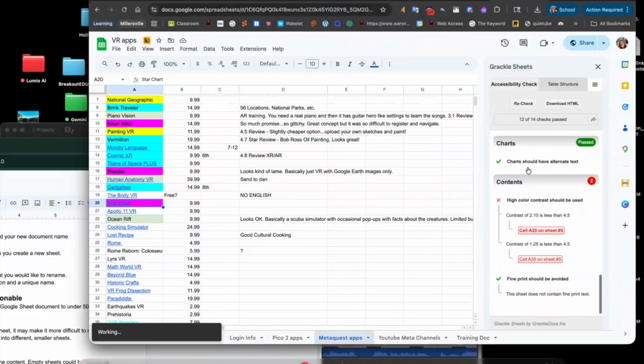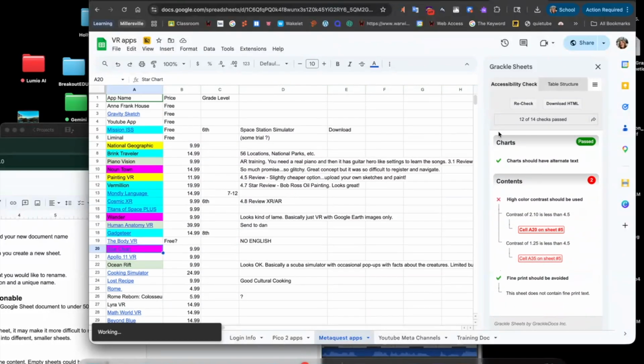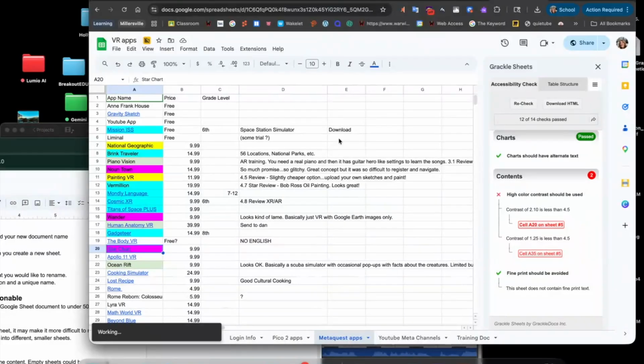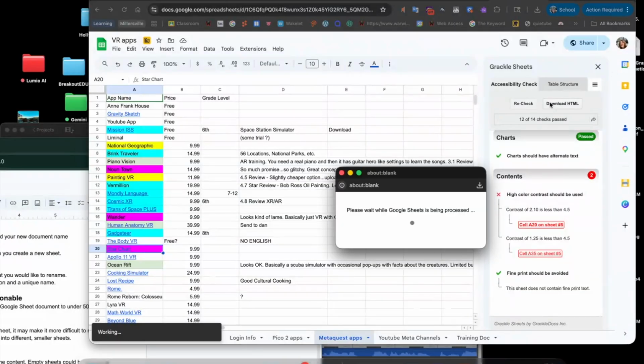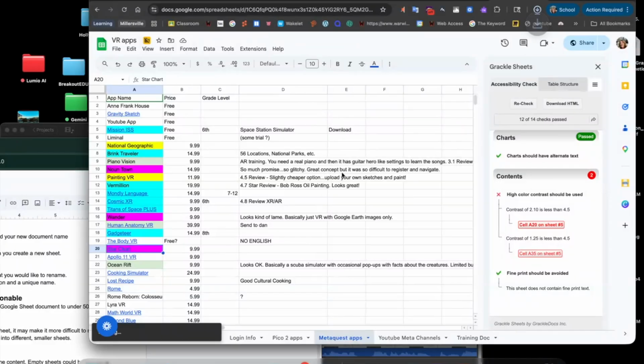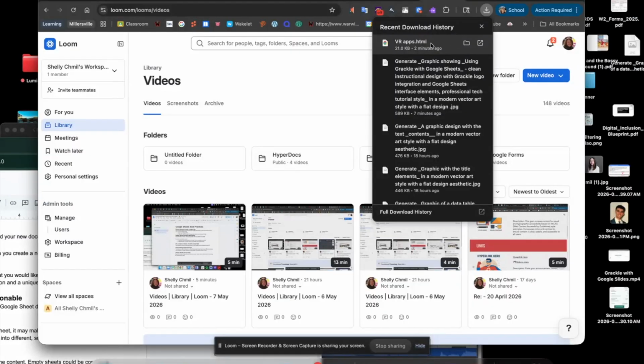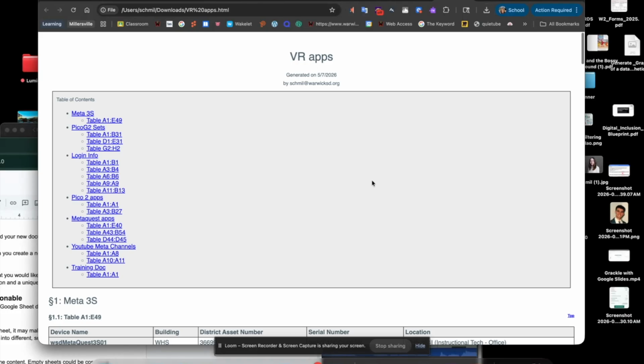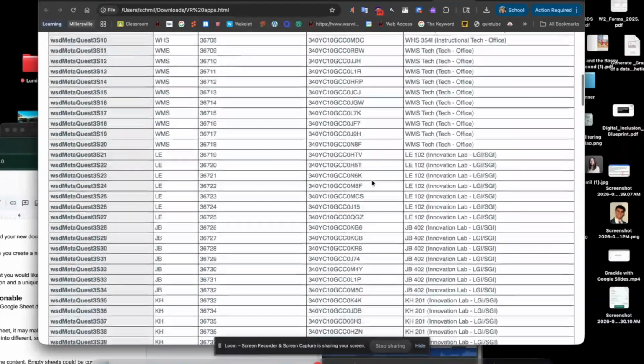So you can go ahead and rerun to recheck. Another option, if you are making this a public facing document, you want to make sure that all the accessibility tags are in place. You have the option there to download this as HTML so that you have those accessibility tags built within. Once I download it, that would be what I use for a public facing document. And once downloaded, here is an example of what it would look like.